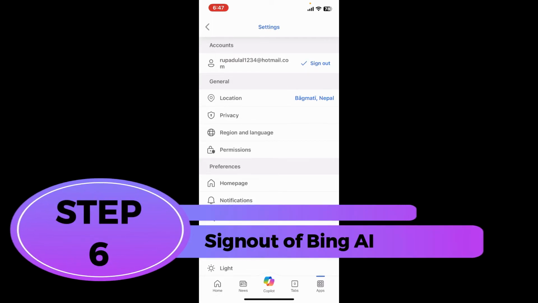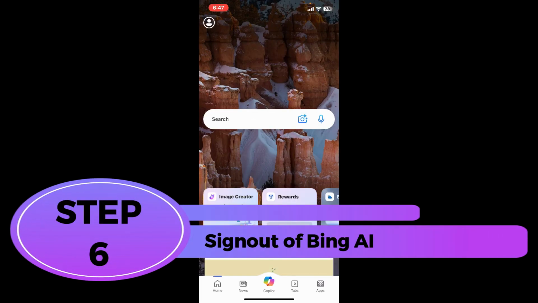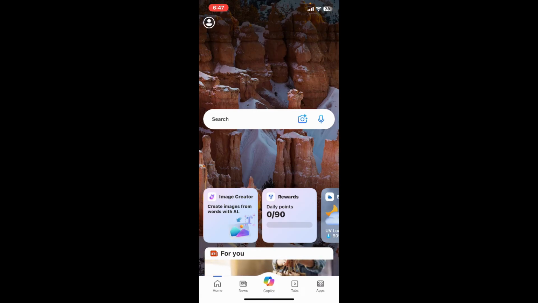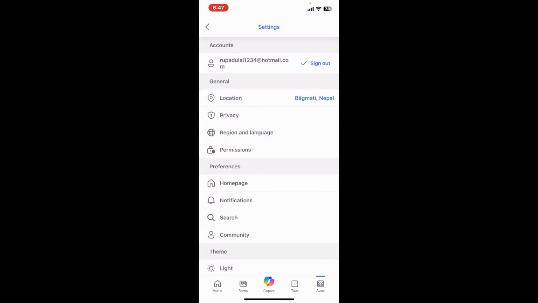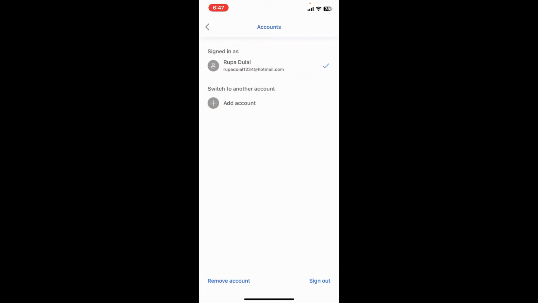Step 6. Sign out of Bing AI. If you're ever done using the Bing AI account on your mobile device and you would like to sign out of the application, then the process is quite easy. From the main homepage, tap on the human icon at the top left and then tap on Settings. Tap the Sign Out button right next to your email address under Account. You will now again need to tap on Sign Out at the bottom right once again, and this will then sign you out of your Bing AI account.